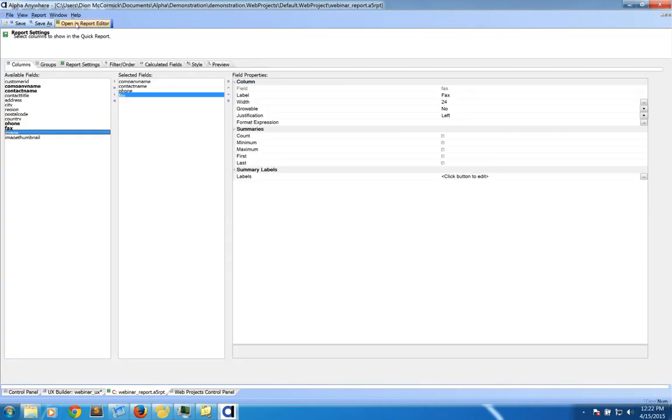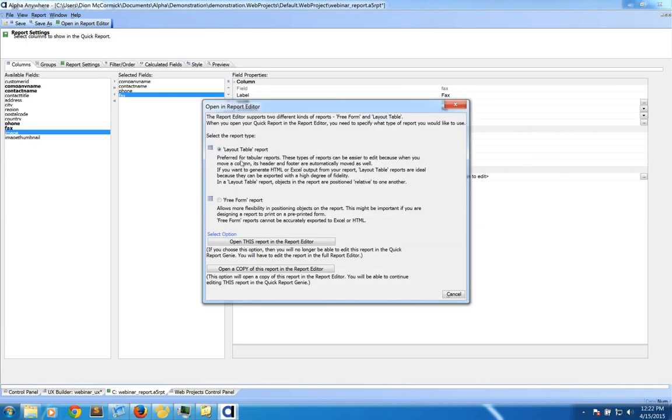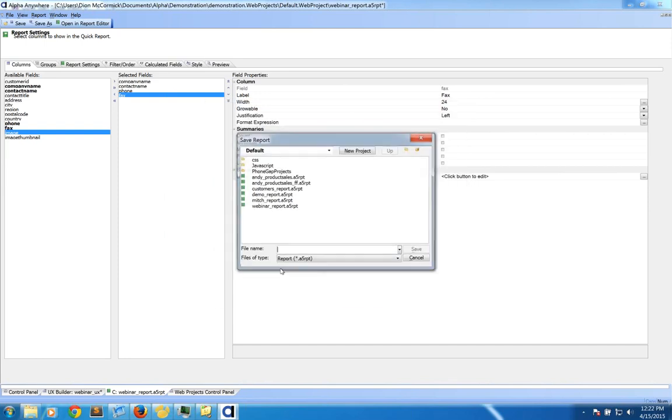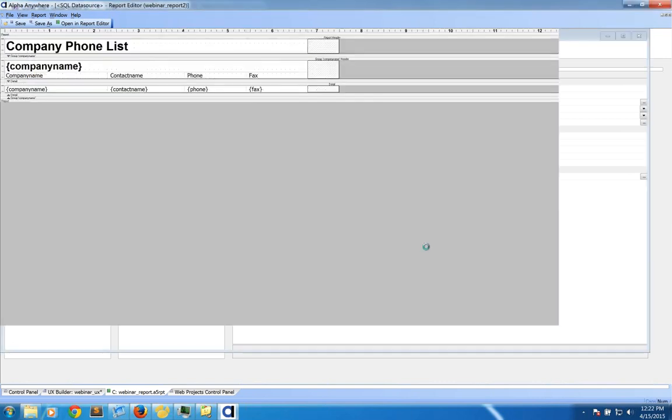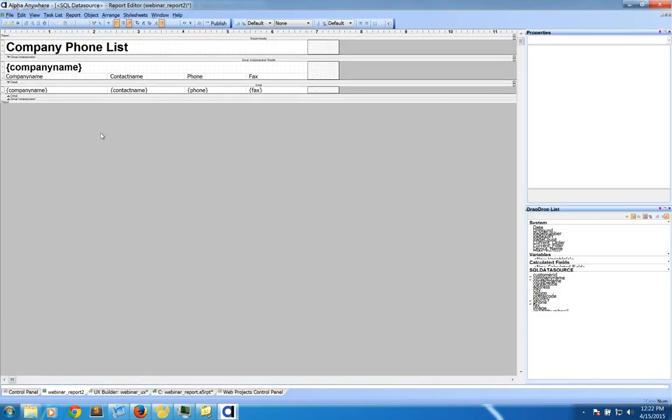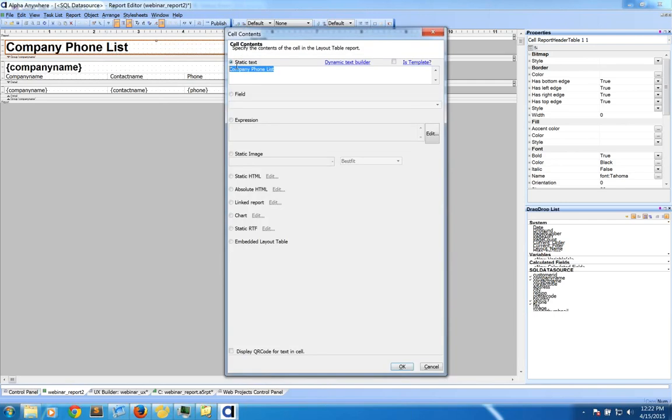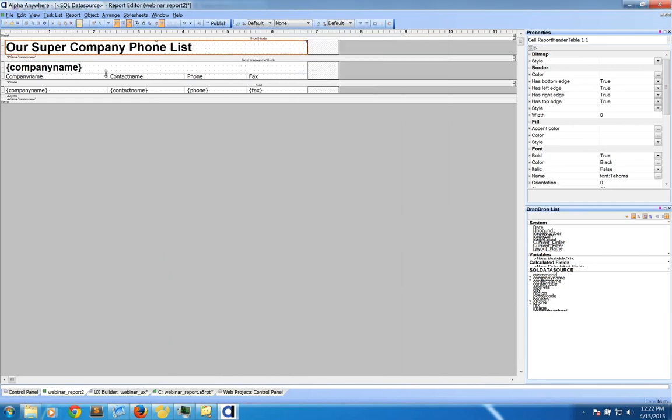And if I want to, I can click Open Report Editor, so I can go back into my report. I'm given a choice of layout or freeform. Layout is what I use for HTML. So I'm going to open a copy of that report, and I'm going to call this Webinar Report 2. Now you'll notice I'm in a traditional report editor environment. On the right-hand side, I've got my fields and other things. On the left-hand side, I can modify this. If you're familiar with something like Crystal Reports, you have complete functionality to modify your report to make it perfect.